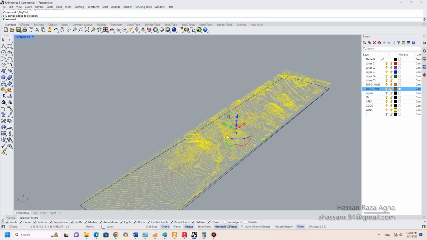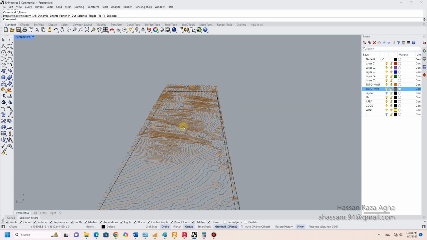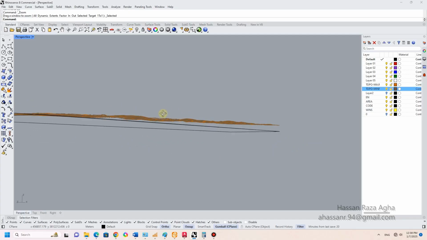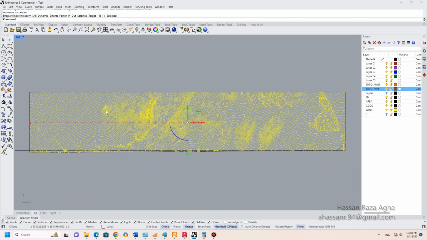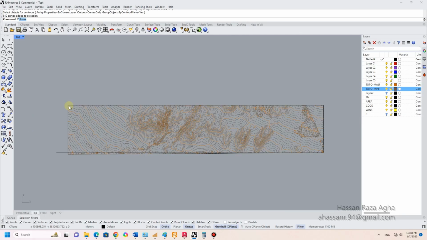Are you looking to model topography for your project or architectural design? If so, watch until the end to learn how. Today, we will model 3D topography from a 2D AutoCAD file in Rhino.